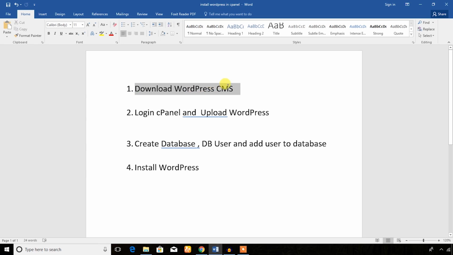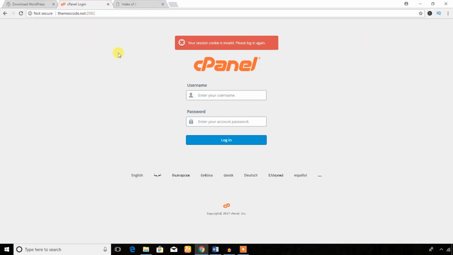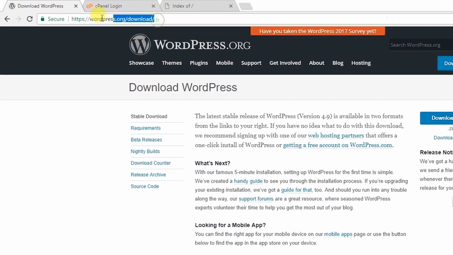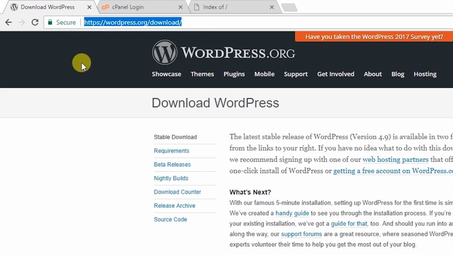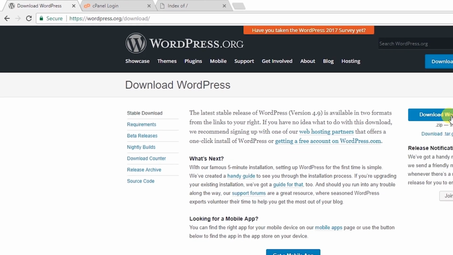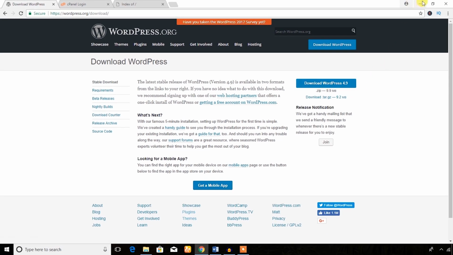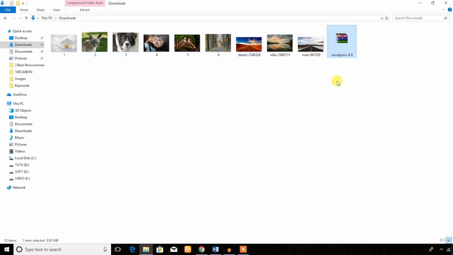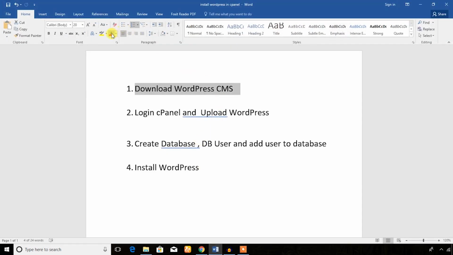First of all, download WordPress CMS. Okay, and to download the WordPress CMS, you will go to http://wordpress.org/download. I have provided this link in the video description, and you can see a blue Download WordPress button, and you will hit this button to download the WordPress CMS zip file. Okay, I have already downloaded the file, and it's in the download folder on my computer. Here it is. So my first step is done.